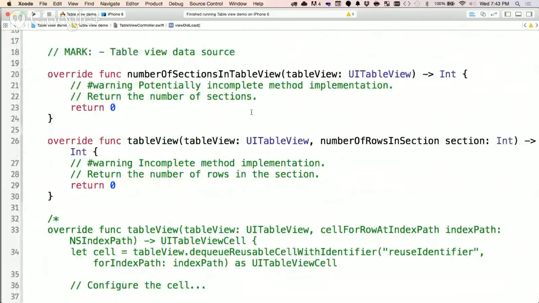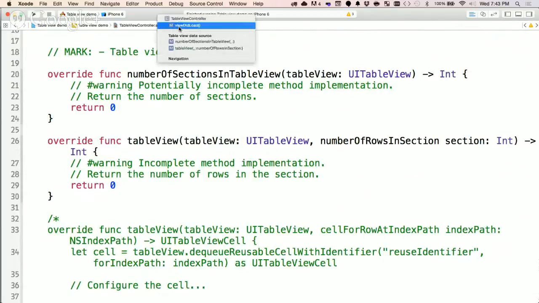Mark is great. If you click on this guy over here, you can type some marks yourself, and it will give you a structured outline of your methods. It will say table view data source. If you write some custom delegates, I always mark them so I can quickly jump. The little dash here means a separator. It's really useful, I use it all the time.